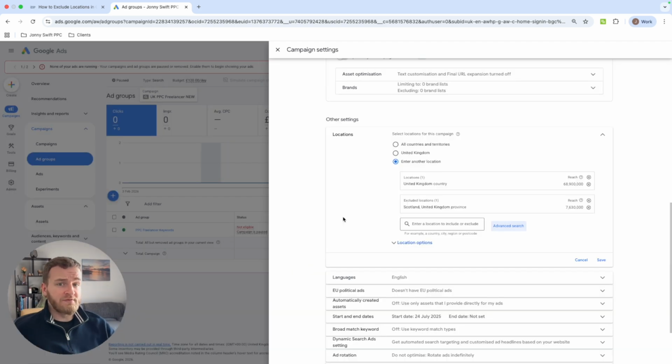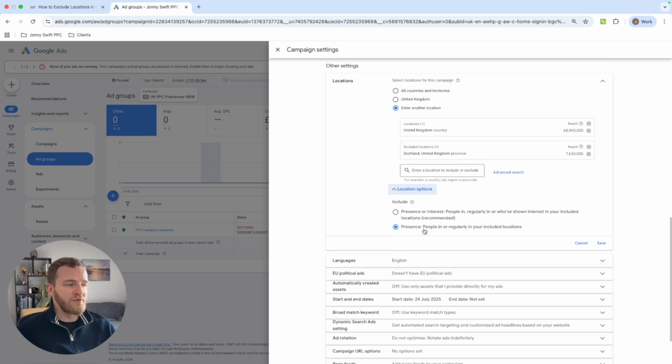This is all done, but just before we finish, I always recommend to go on location options and click on presence rather than presence or interest. You will automatically be in presence or interest, but this just means, for example, if somebody has shown interest in the United Kingdom, they will see these ads even if they're based somewhere else, like Germany, let's say. You don't really want these people, especially when it comes to services and stuff, and they're too far afield. You don't want these people seeing your ad, so I recommend just click on presence when it comes to that. And once all done, just click on save.